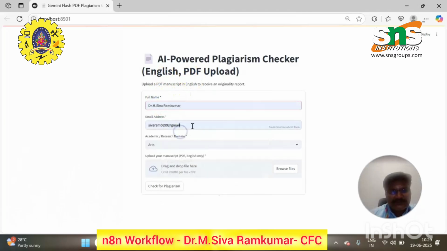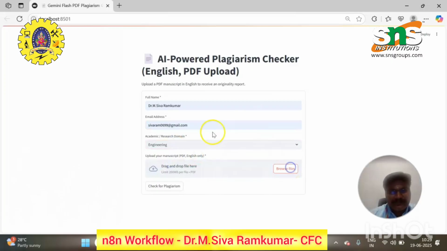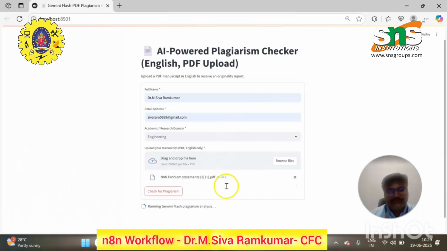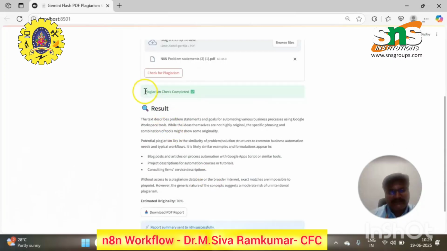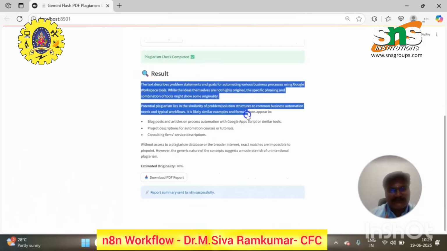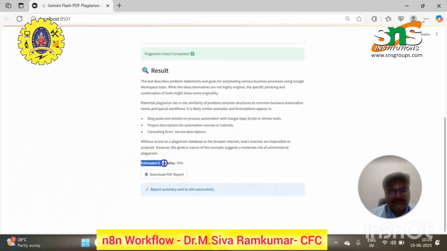Now I'll give some pre-filled details here, and we can choose some other documents if we need, and we have an option here to do a plagiarism check. When I click it, see, it's stating the plagiarism check is completed, and it is giving the details about the document, about the plagiarism report, and it is giving the estimated originality of 70%.